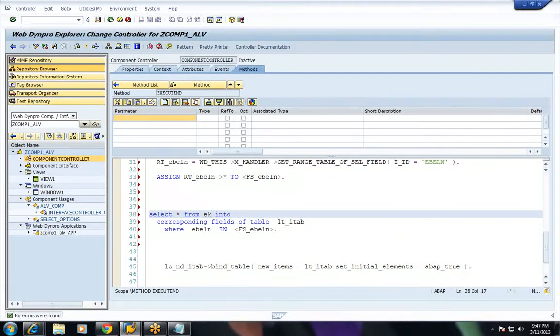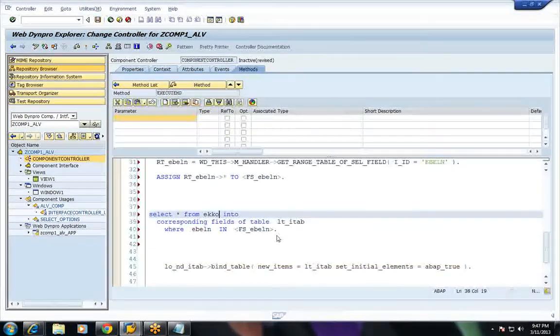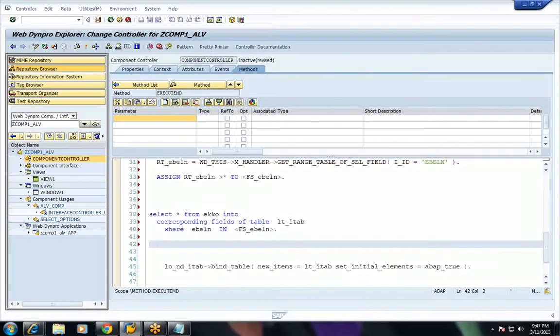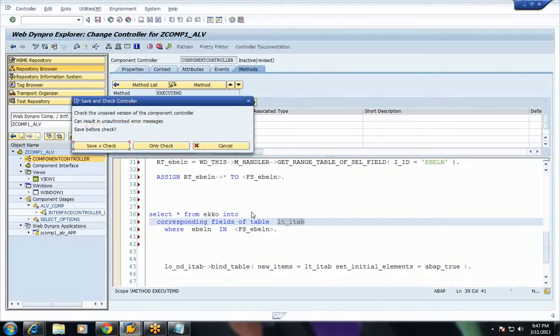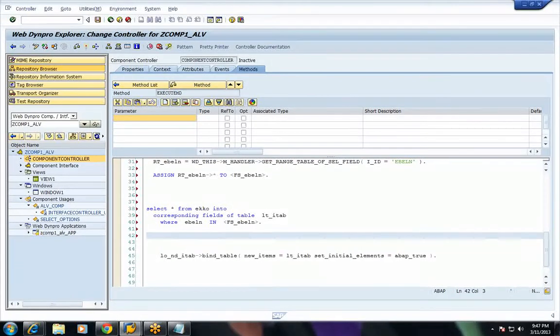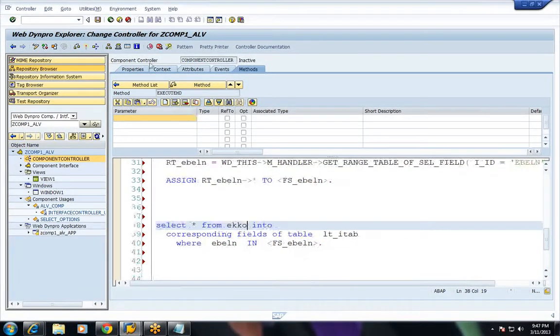I was using EKPO, so it is unable to recognize properly. So try to use EKKO here because these fields are related to EKKO. Remember that. So you need not declare the internal table type explicitly. You can use it directly. We are just passing our internal table, the Web Dynpro internal table, LT_ITAB. So there won't be any syntax error here. You can see that, no syntax errors. The main mistake I was making is that I was sending EKPO here. Just directly use EKKO, because our ITAB is created with the EKKO structure.